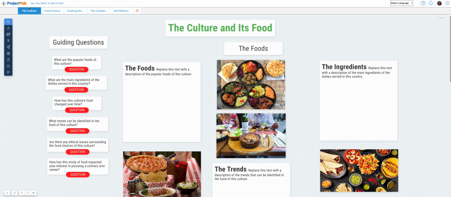The culture tab. In the culture tab, you are going to pick a culture and study its food. You will then use the guiding questions for your research and describe the foods of this culture, the ingredients it is using, and the main trends influencing this type of food.